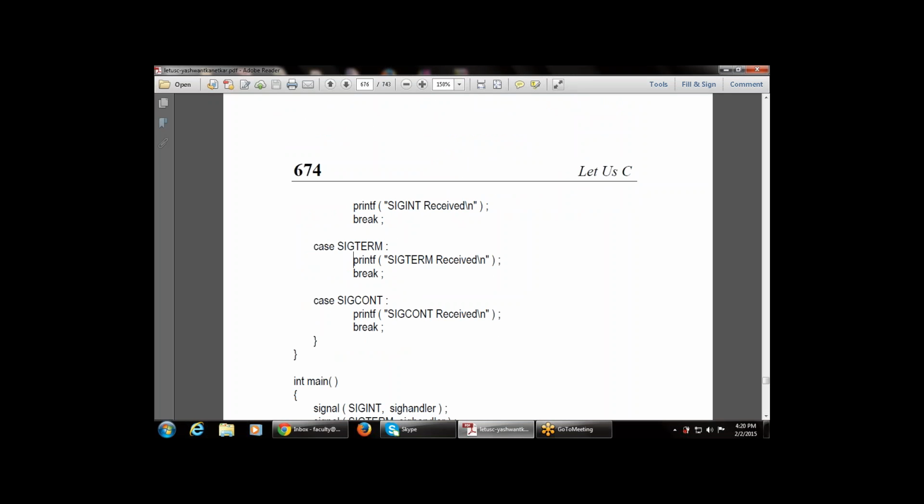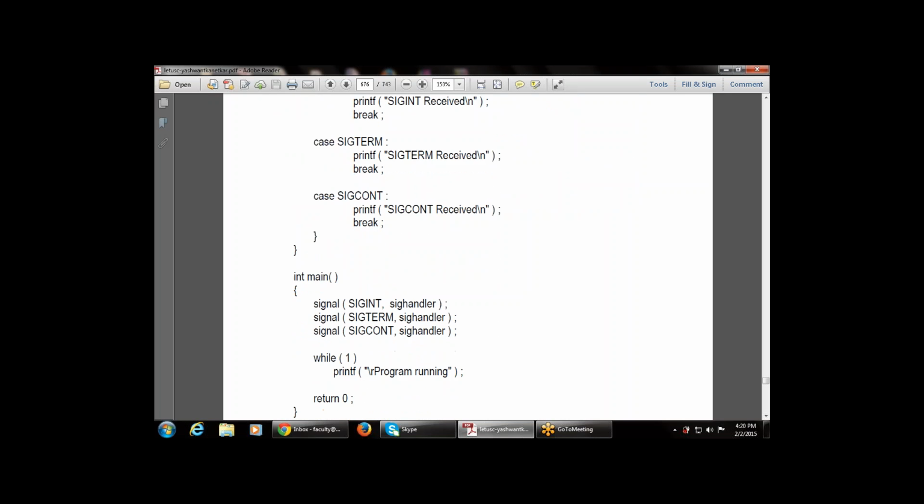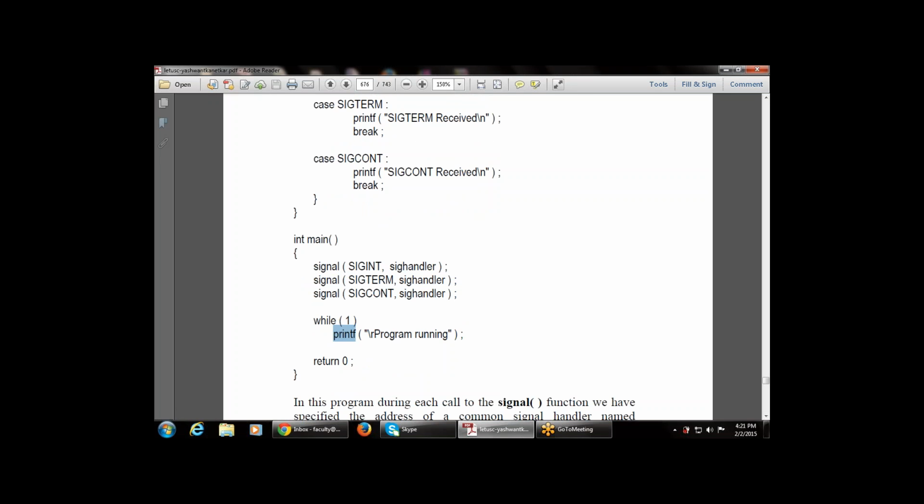The next case is SIGTERM, that is termination, then printf SIGTERM received, then a break. The next one is case SIGCONT, then printf SIGCONT received, then a break. And these are the closing curly braces. Then there is int main, the start of main. These are the three functions used: signal with SIGINT, sig_handler; SIGTERM, sig_handler; and SIGCONT, sig_handler. One is for interrupt, one for termination, and one for continuation.